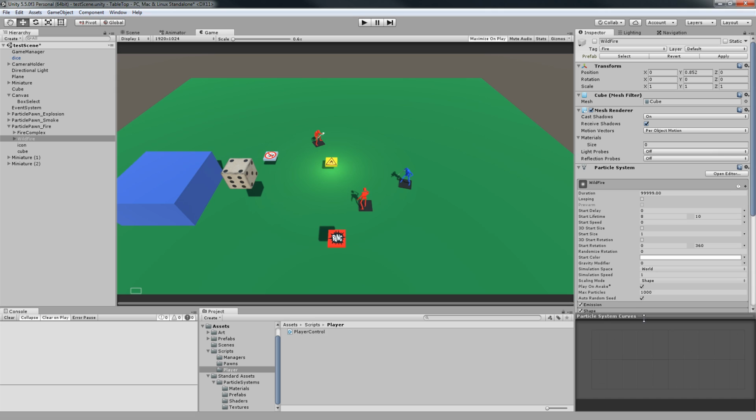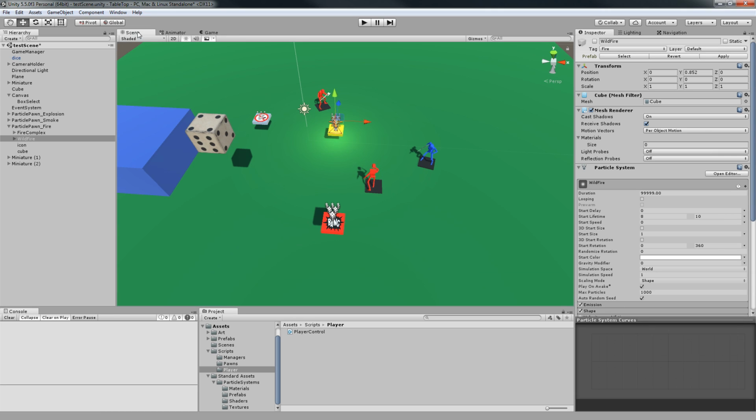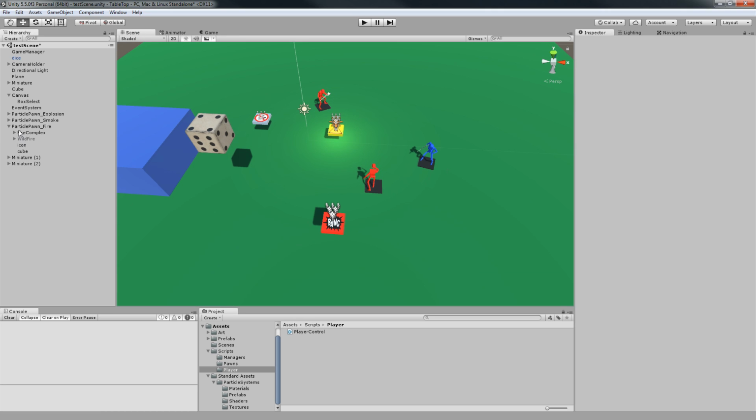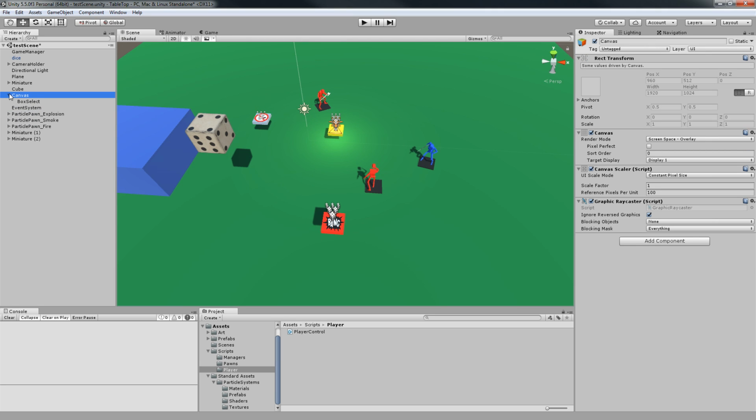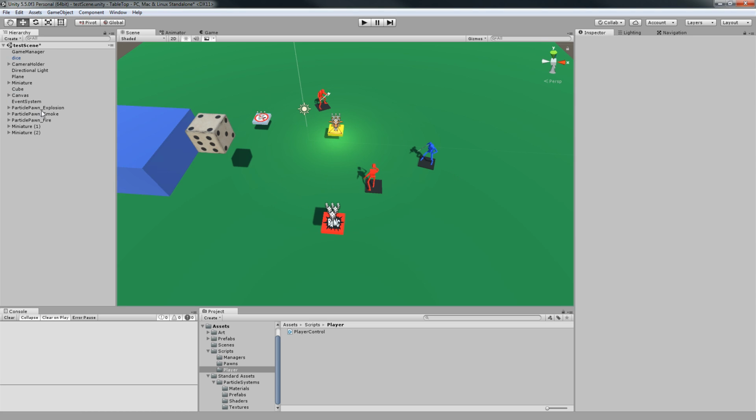So the first thing we're going to see is our pawns. Okay, as I said, every one of these is a pawn. However, they are both pawns, but they are different pawns. They have the same base, so that means we can use the same logic to move them around, rotate them, and stuff like that.